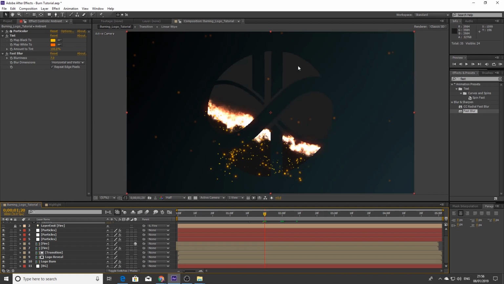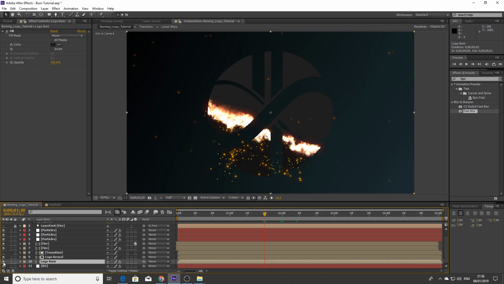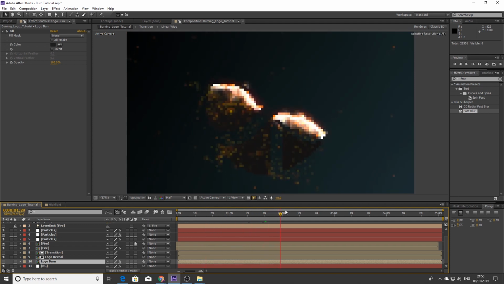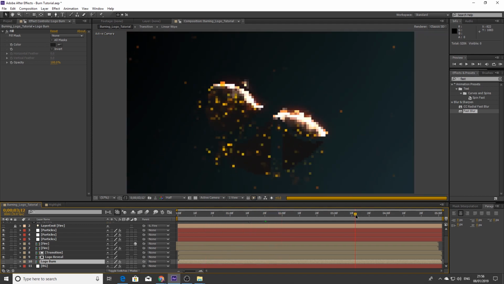So now last thing we need to do, just because obviously we want this to burn on, is come down to your logo burn layer now and just switch that off. And now your logo will burn on screen.